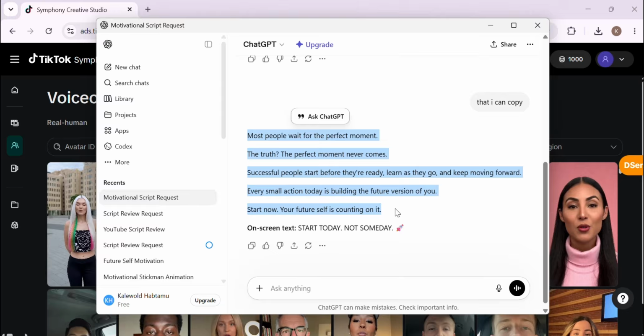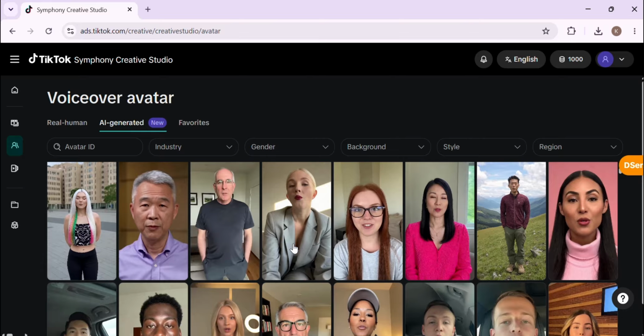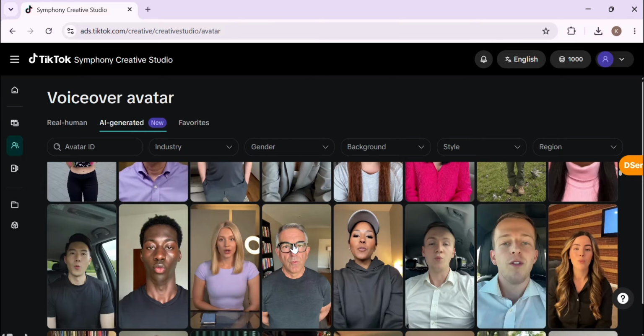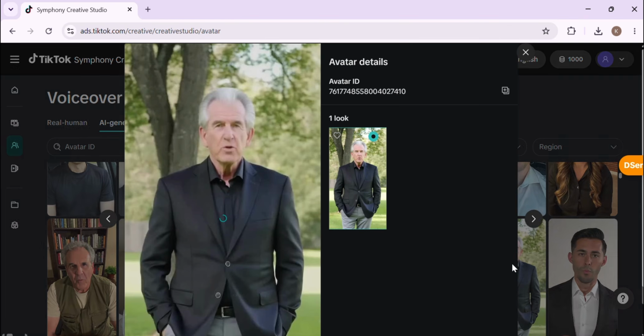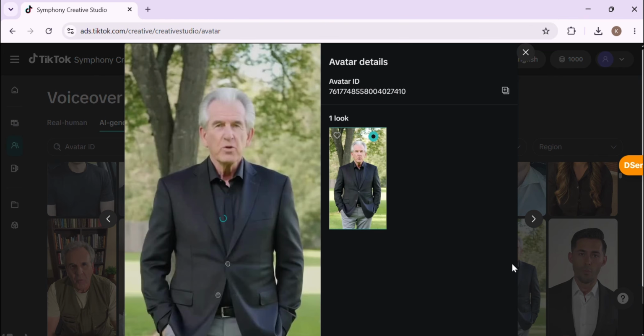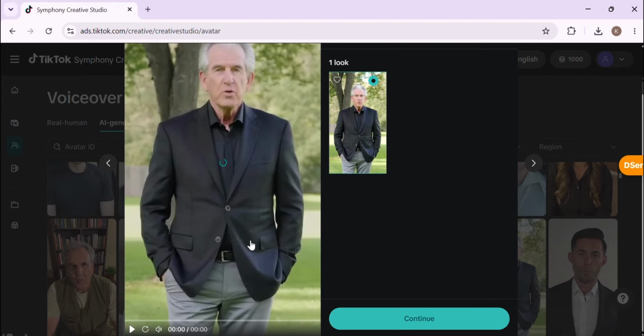Once ChatGPT generates the script, copy it and return to TikTok Symphony. Now choose an avatar. You can select young or old, male or female, depending on the audience you're targeting. Many creators actually use senior avatars because audiences often associate them with wisdom and experience. For this example, I'll choose this avatar. Now paste your script.